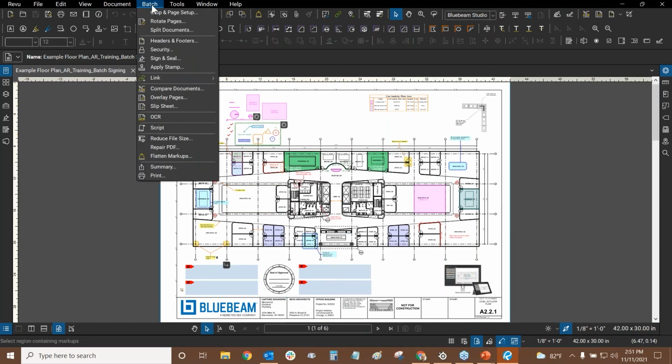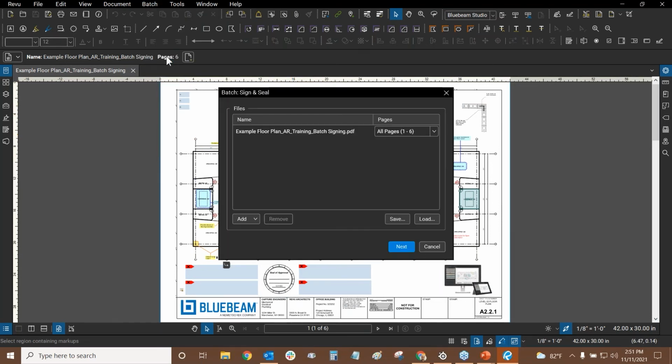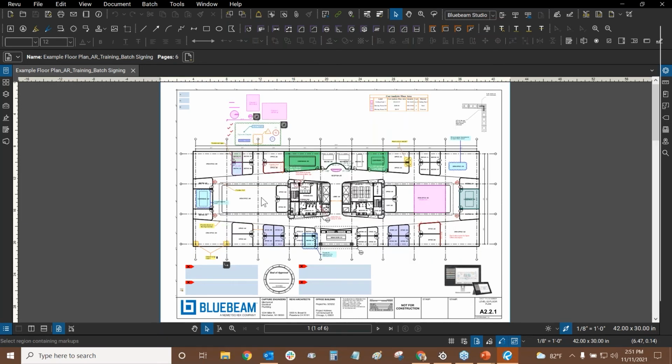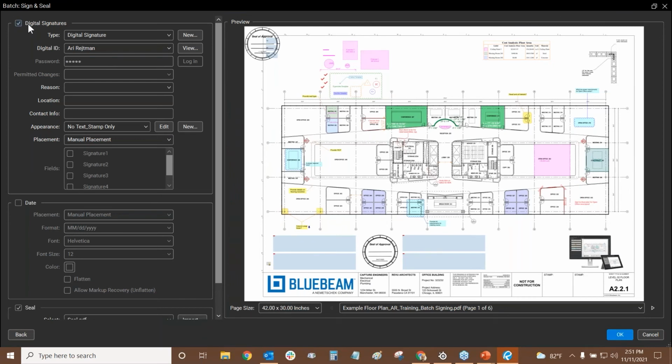Okay, so I'm going to go to Batch and Sign and Seal. I can choose my files. I can sign and seal more than one file at once, so it doesn't just have to be this one PDF set. In this case, I'll just do this one and click on Next. Now, in the digital signatures area, I need to choose my type, so I can do signature or document certification. Now, if I do document certification, then my signature disappears.